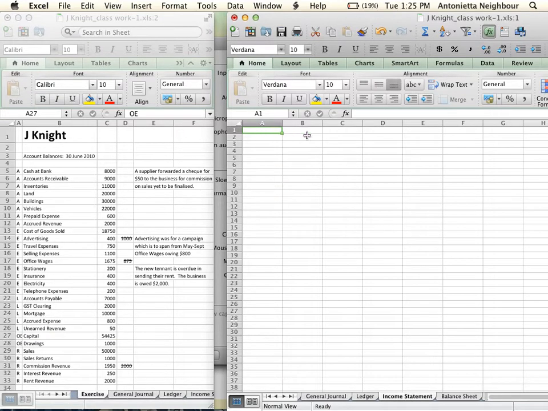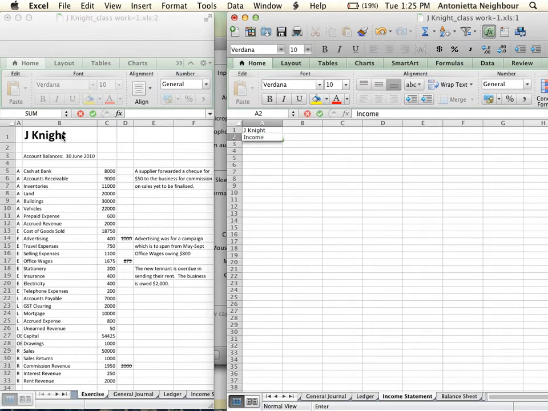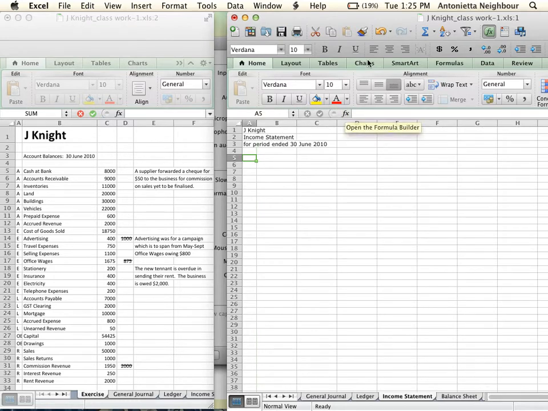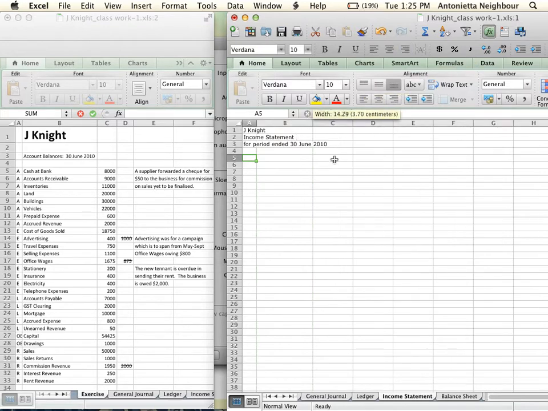So the income statement, Nicholas, always starts with the business name. So let's bring that over. J Knight. Identify it as the income statement. And then you need to put in the date row for period ended 30 June 2010 in this case. This A column needs to be quite small. It doesn't need to be too big. And then I'm going to have, I'd say, 2 money columns.